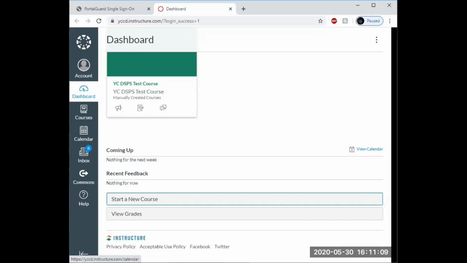Complementary region. View calendar link. Start a new course button. Now, the next button is start a new course, if you have that ability to do that. If you're a student, you probably do not.